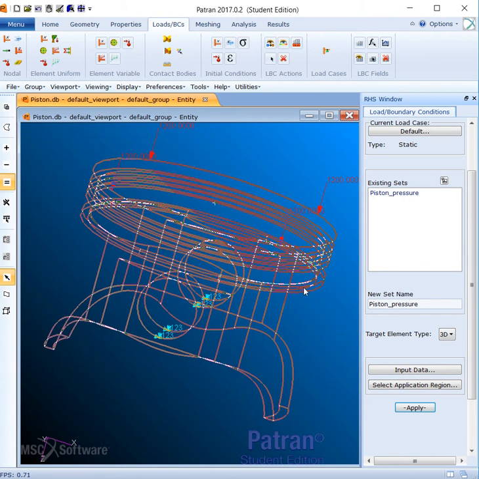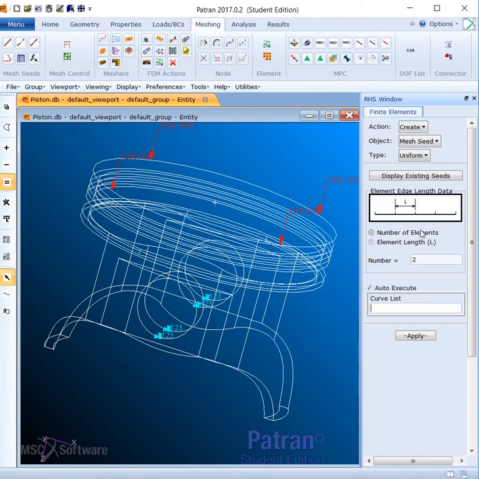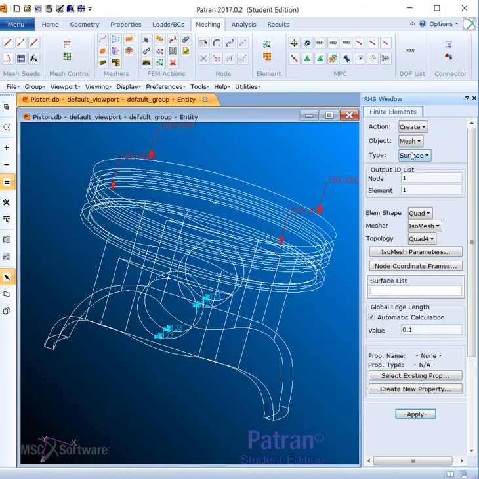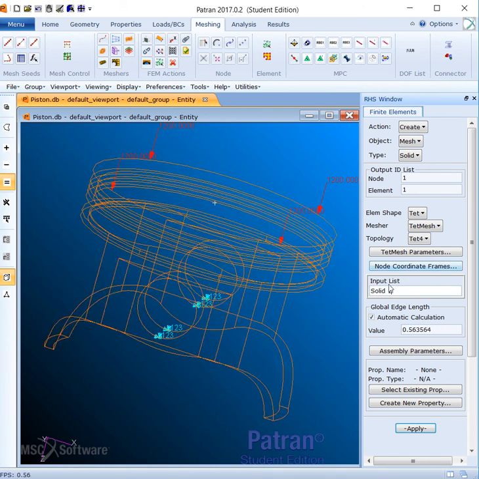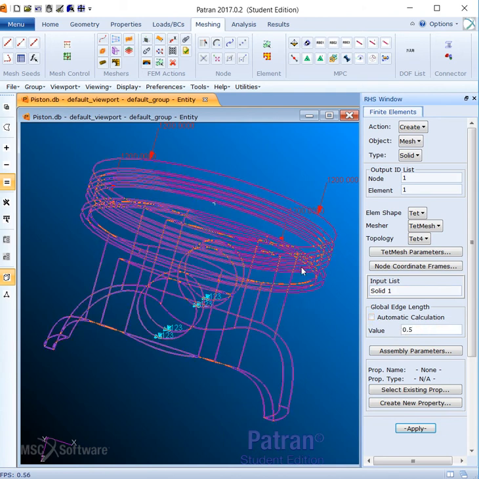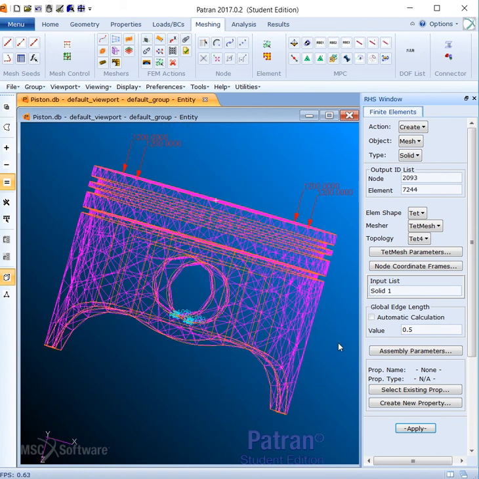So now our model is ready to be meshed. So we click on Meshing. Since we only have the student's license, we are going to create a simple mesh, and the type is solid. And the topology is TET4. And in the input list, we are going to select our entire model. We're going to uncheck the automatic calculation in the value because the value is 0.5. We click Apply, and now our model is meshed and ready to be analyzed.